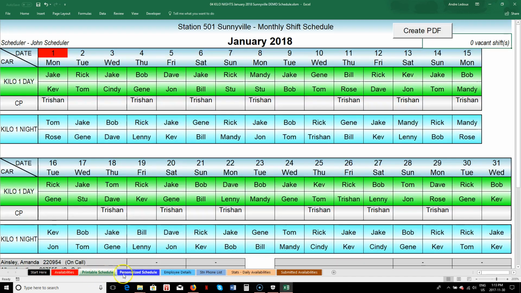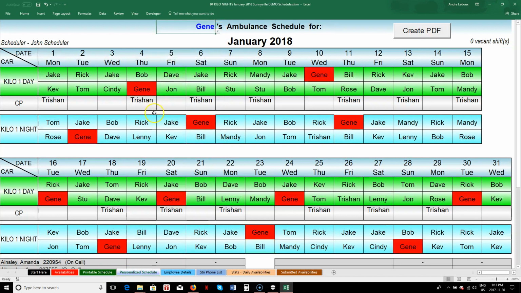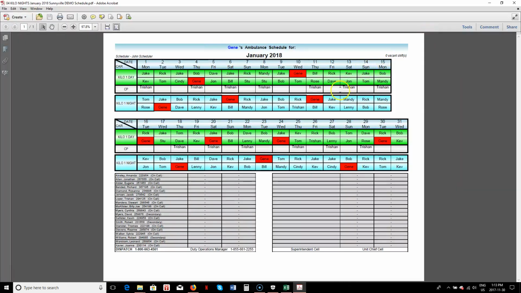So we looked at the printable schedule, we looked at the personalized schedule, and once again you can select here a person's name and their name will appear. If you want to print that, you click the Create PDF button and there you go. Now it's a PDF document. You can go here and print it.